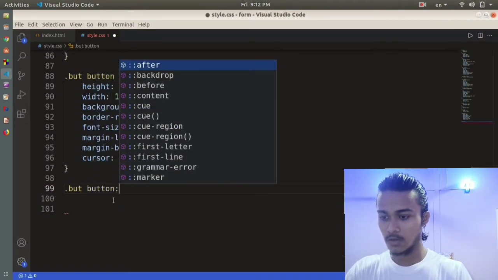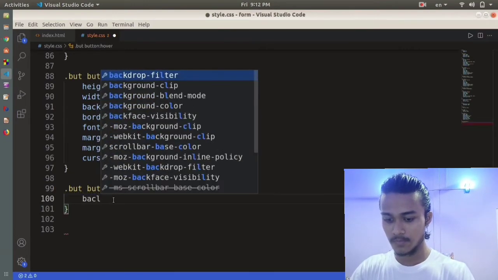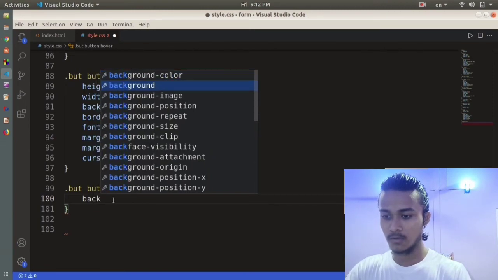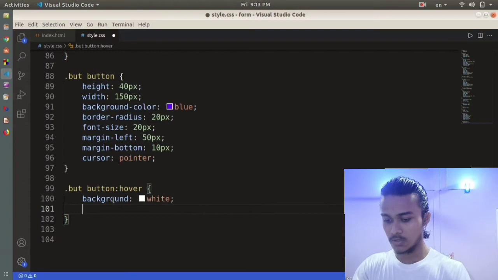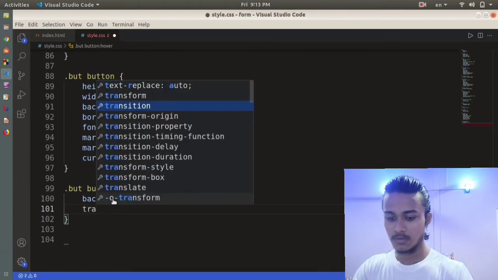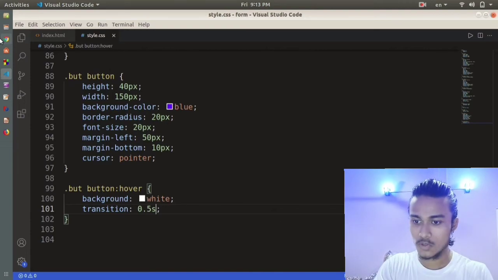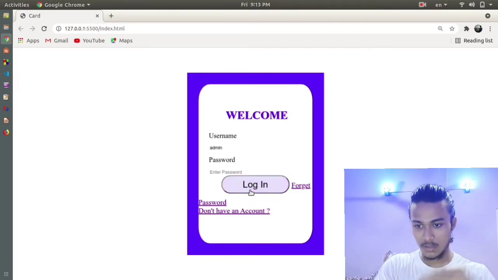.but:hover. Here I'm going to use background, background will be white, and transition will be 0.5 seconds. Let's save this, and you can see I've got this login button here. I think the login button should go a bit more down.